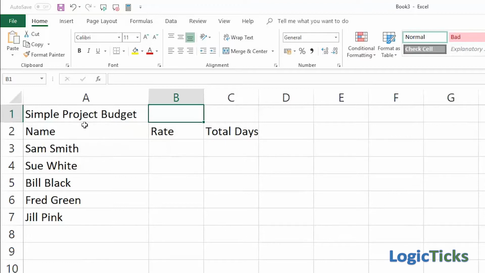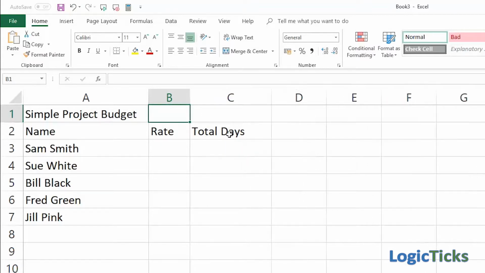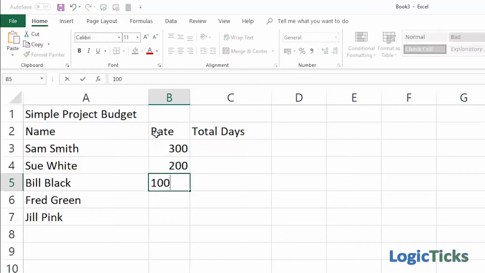And let us say we want to change the rate column and reduce that, and change the number of days column. So we'll put in some rates, so 300, 200, 100, 200, 250.